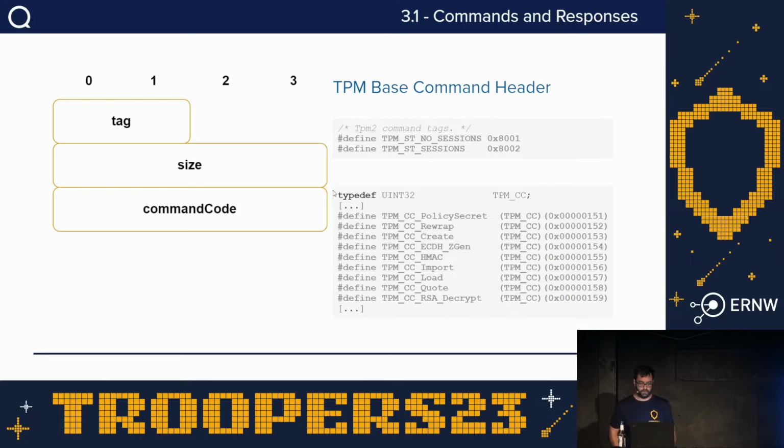So every TPM command starts with this base header. It's 10 bytes in size. It starts with a tag, which is 2 bytes. The tag indicates if it's a command with no sessions attached, or if it has sessions attached to it. Then we have 4 bytes for the size of the command, and finally, a code for the command that we want to invoke in the TPM. And just for reference, there are around 110 commands supported in the TPM 2.0 specification.